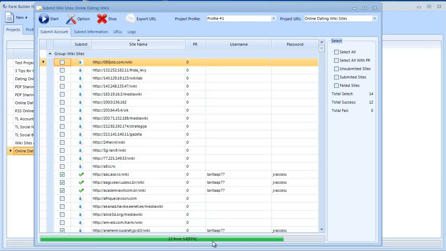I think I'm going to leave this so you can see how fast this is done. No need to even pause this video and then come back, because Rank Builder NEO works really fast, and not just with wikis, but also with other submission methods. So that's definitely one of the great things about Rank Builder NEO. In this case, we just have one more left, and we should be seeing the finished dialog box in just a second. I'm going to go ahead and wait for that box to appear.